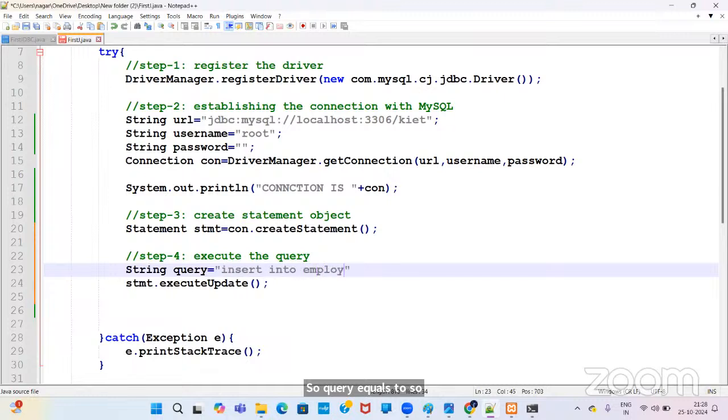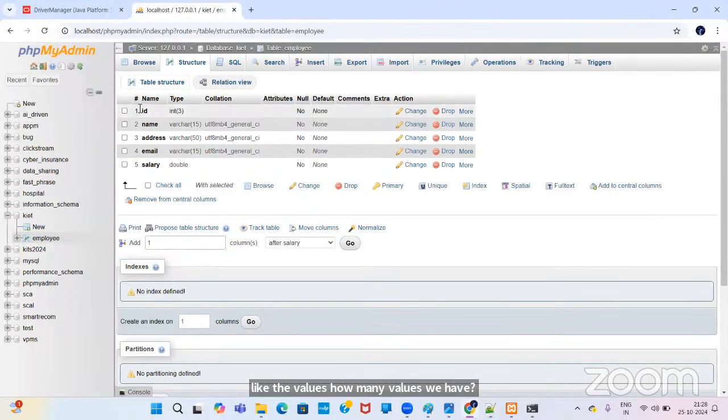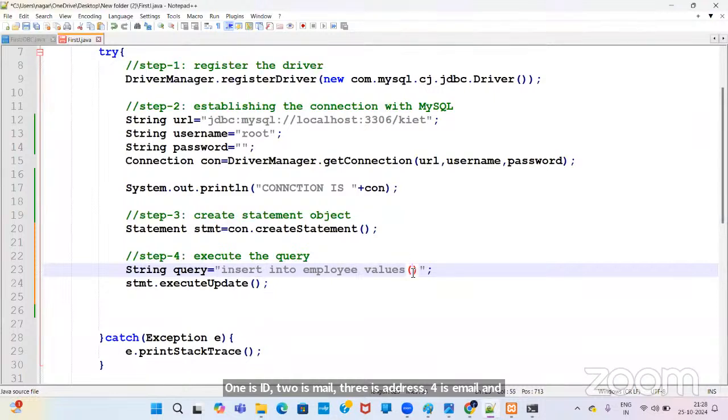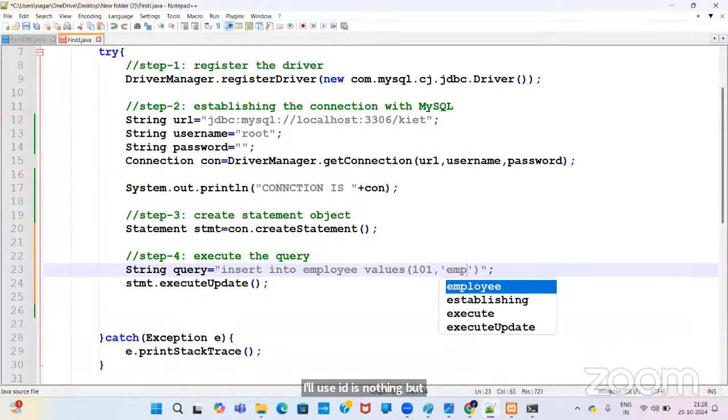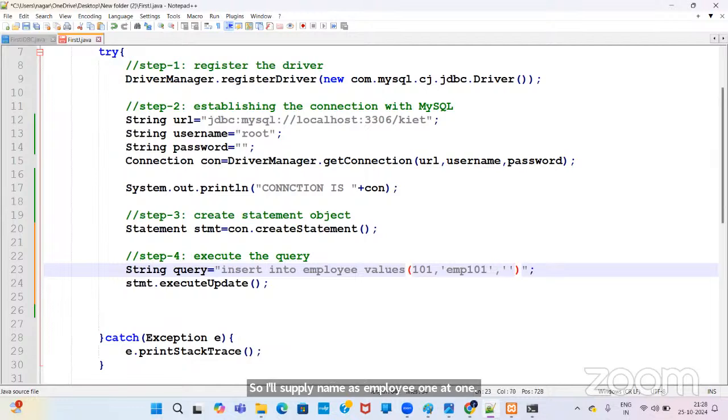insert into, what is the table name? Employee values. What are the values? How many values do we have? Totally five values. One is ID, two is name, three is address, four is email, and five is salary. I'll use the ID as 101. I'll supply the name as employee 101. After that, I'll supply the address, which is Hyderabad.